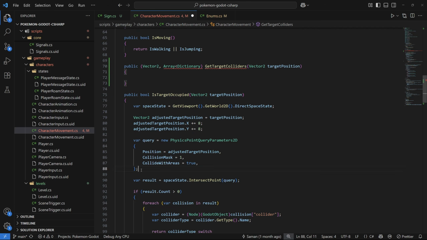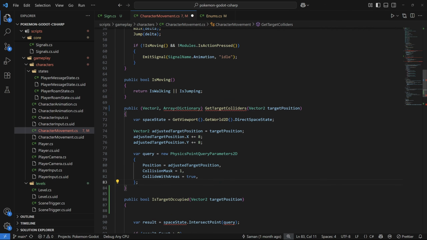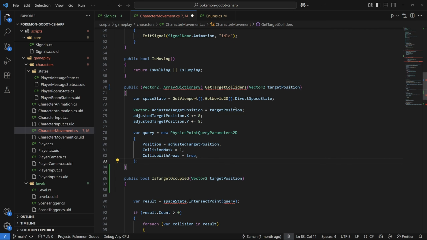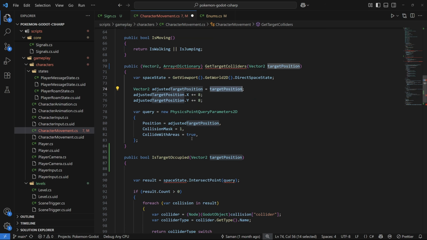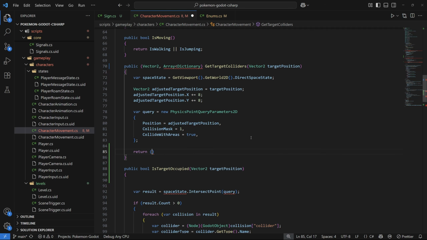What I'm going to do is I'm going to copy this and paste it into here. And then the next thing I want to do is, because this target position is already the same as it was here, I don't really have to edit anything here. All I have to do is return what I need. And that is, I'm going to return first my adjusted target position. And then I'm going to return this, which is my intersection query.